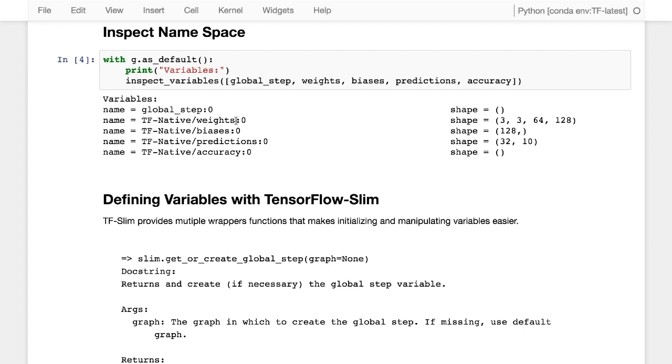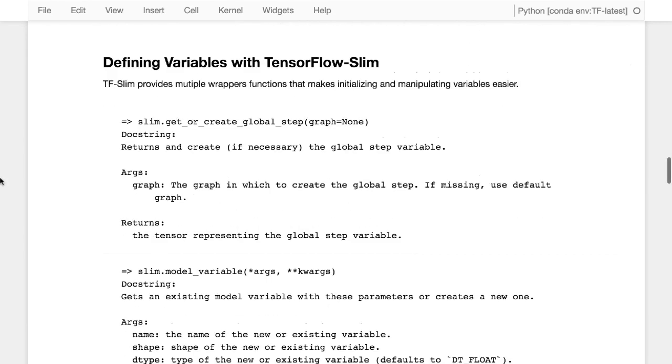The weight matrix is, as expected, a 4-dimensional tensor. The bias variable is a vector. The prediction is a matrix. And finally, the accuracy is a scalar.